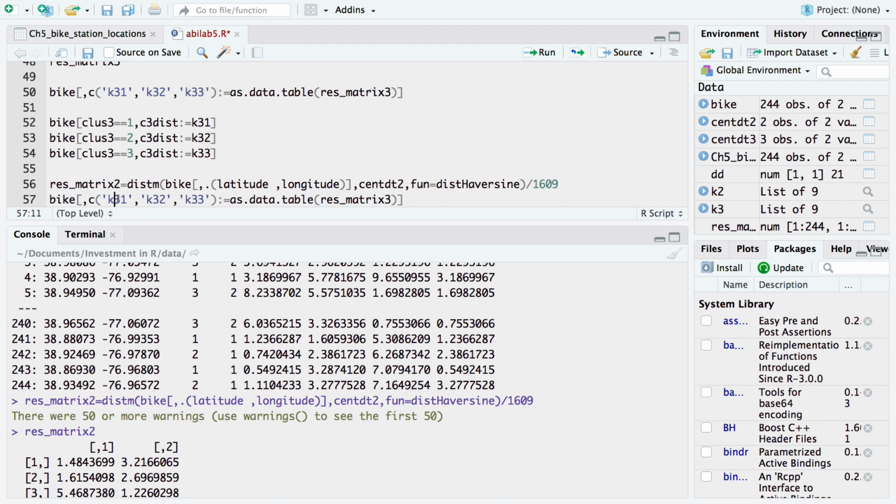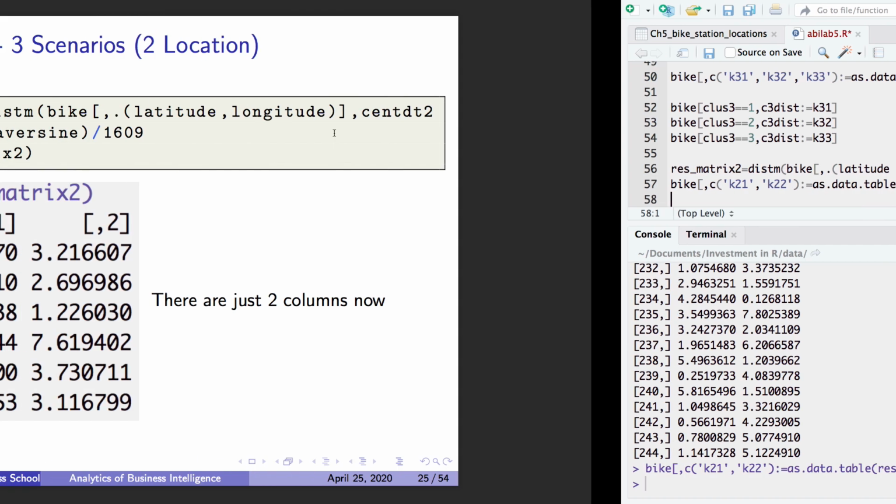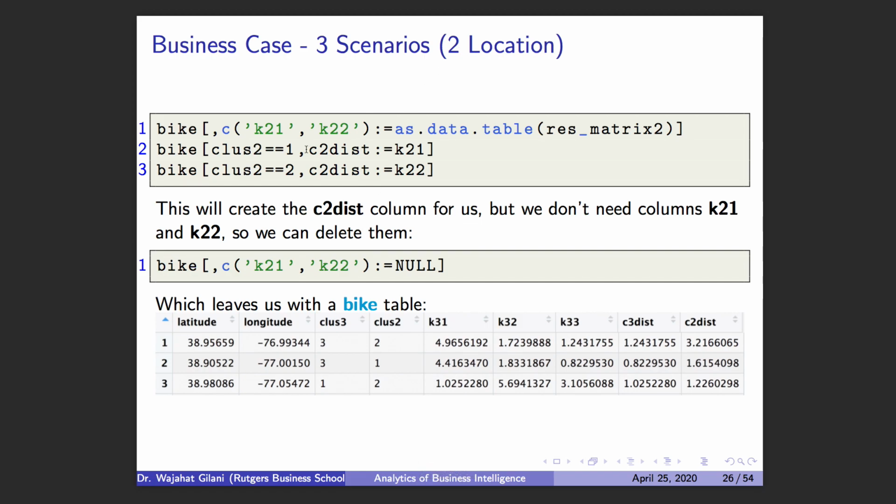So here now I'm going to change this to K2. The notation is going to be K21, K22. I'll get rid of this right here. This is now rest matrix 2. All right, excellent. And now we can run that analysis back again. And this time we do plus 2 C2 distance. We're going to name that column C2 distance, okay?